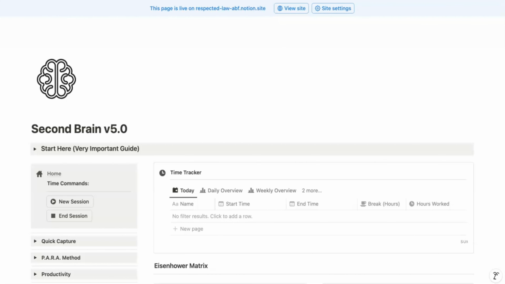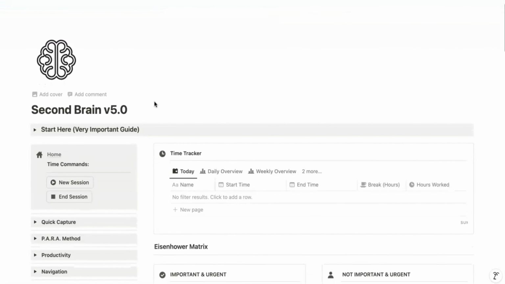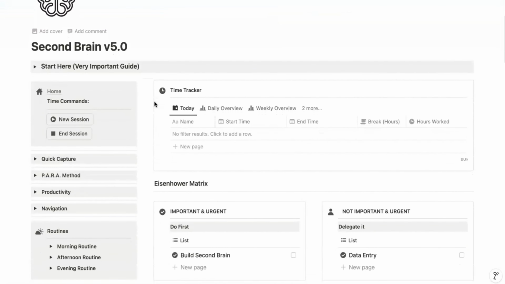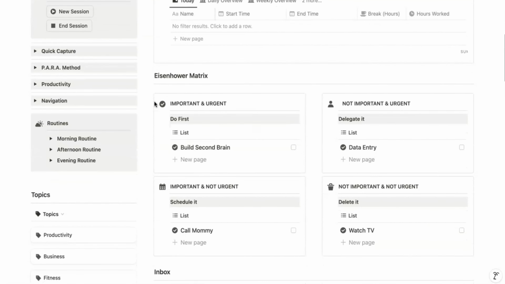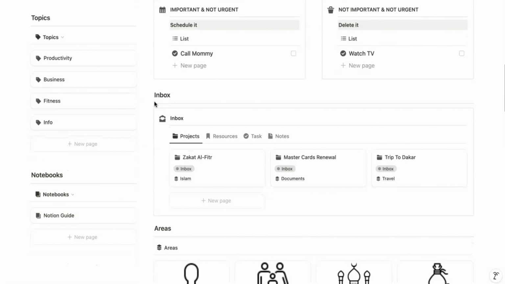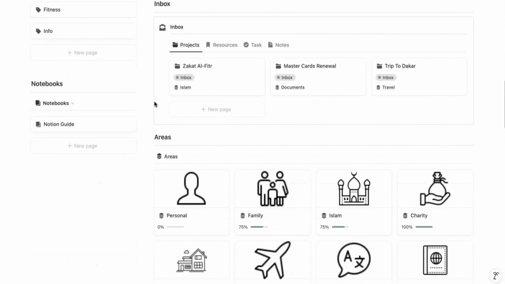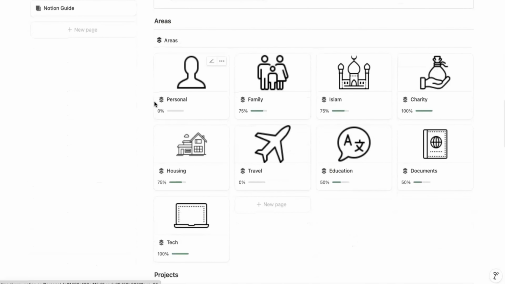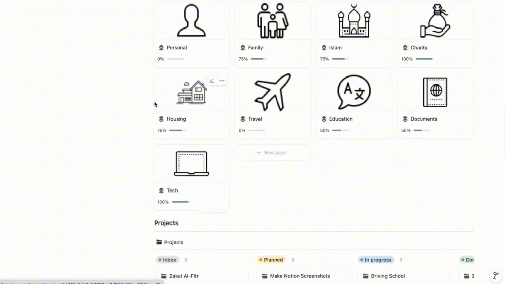If you get this template, this is the first place where you land. So let me go without wasting time and see what we have here. This is how it looks. As you can see, I'll go more into detail so that we can understand how we can use this template.